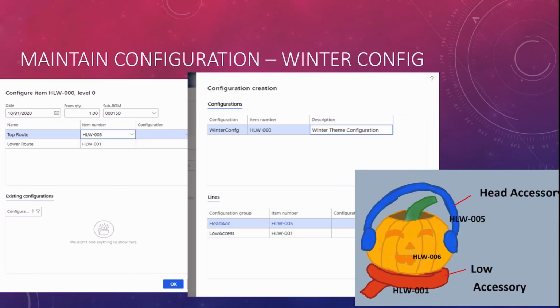For example, I have selected HLW005, which is the earmuff. So we expect the system to select the scarf. Select the earmuff, system automatically selects the scarf and doesn't allow you to change this line. Click OK. Then the next page, name the description, see the lines appearing and press OK.